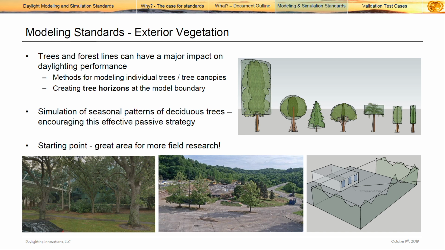There's other cases where you might have a forest around your site. So how can we model that tree horizon, or maybe it's a cityscape. And so how do you model that tree horizon? How can you map that horizon to the model boundary and get the impact on daylighting from that, but without modeling the entire planet, right? Without modeling the entire area.